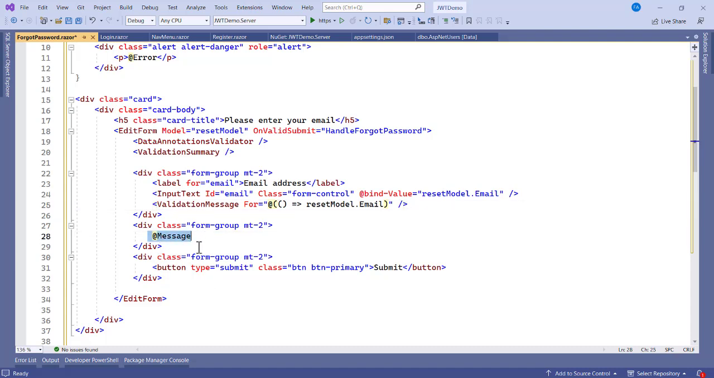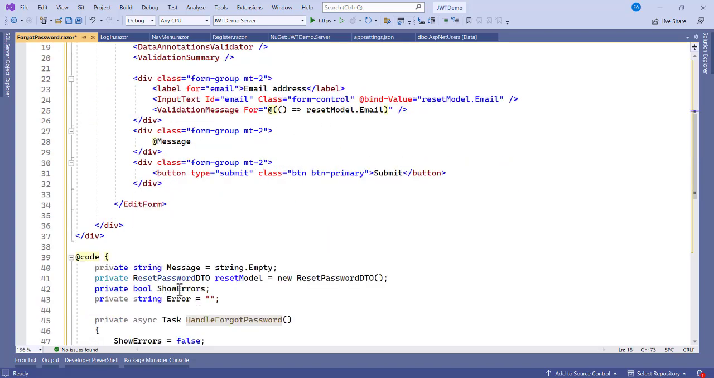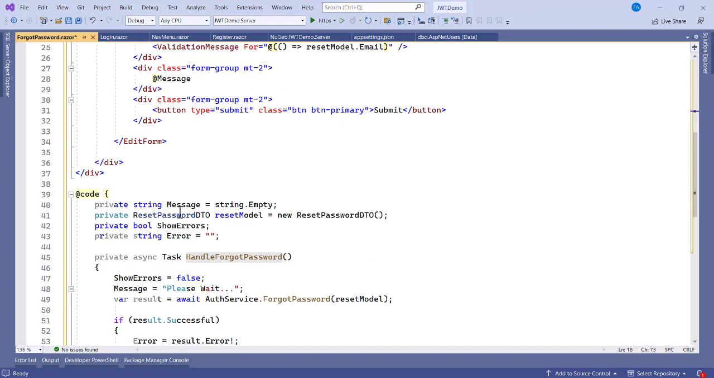In case there's anything else, we pass it over here and we submit this. So when we submit, as soon as everything is okay, this is going to handle that. So when you go to this method, this is what you're doing here. Now you create an object out of reset password DTO, and now the name is reset model. Have we created a reset password DTO? No, we haven't. We are going to create that soon.